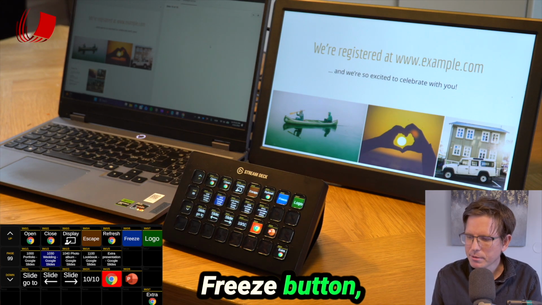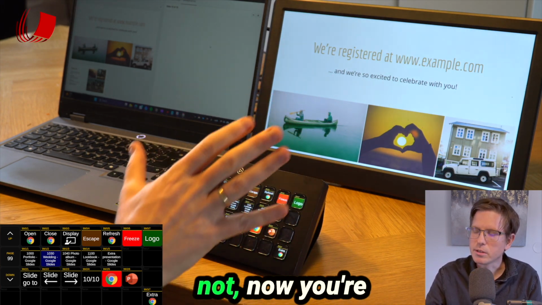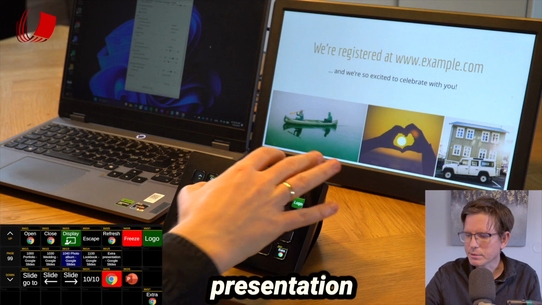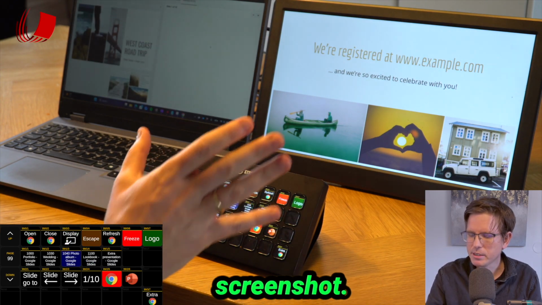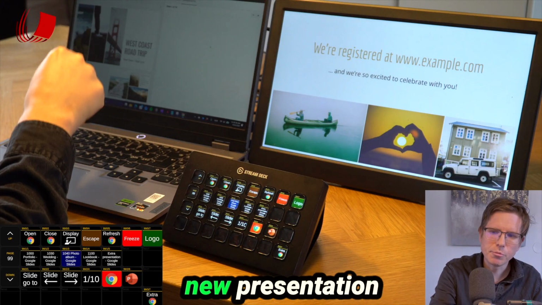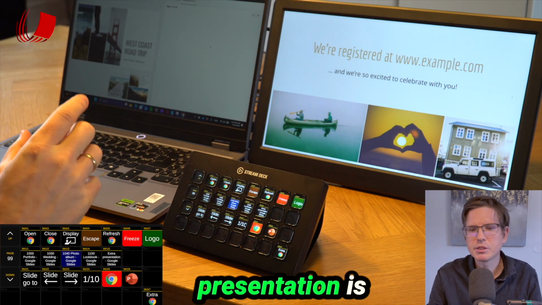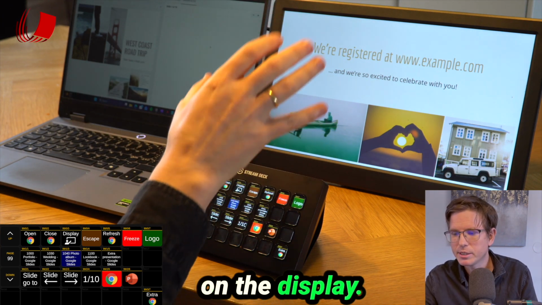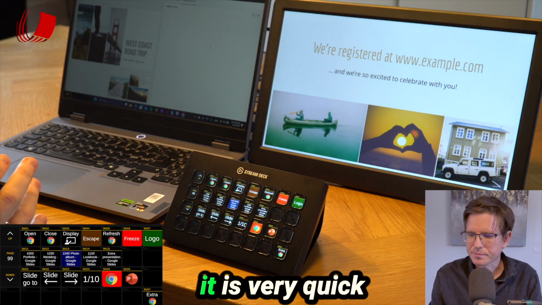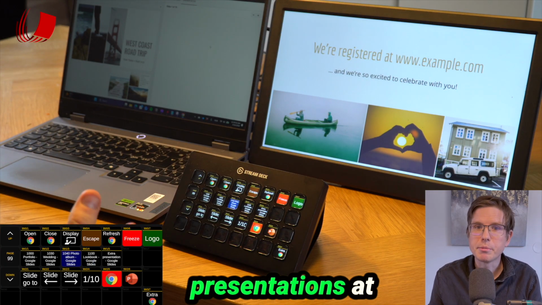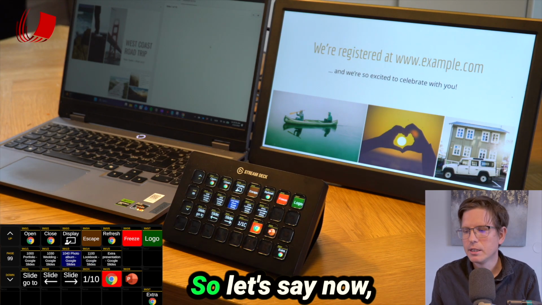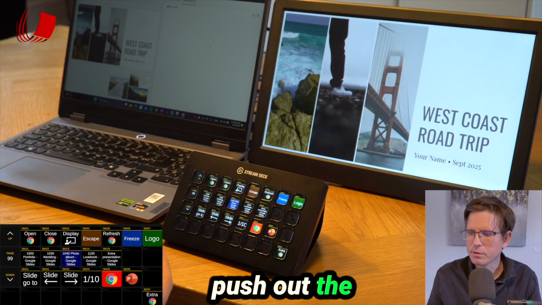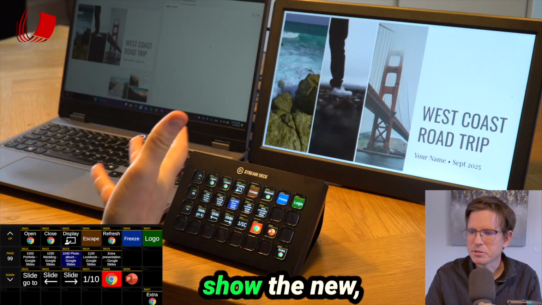Then we have this freeze button, which will take a screenshot. You're not seeing the presentation, you're seeing a screenshot from APS, and you can go to the next presentation while you are just seeing the screenshot. So now a new presentation is loaded and ready to go, but you're still seeing the old presentation on the display. This means that it's very quick to switch to the new presentation at the exact moment when you need to. So let's say now, welcome to West Coast road trip. And then you push out the freeze and you immediately show the new presentation.